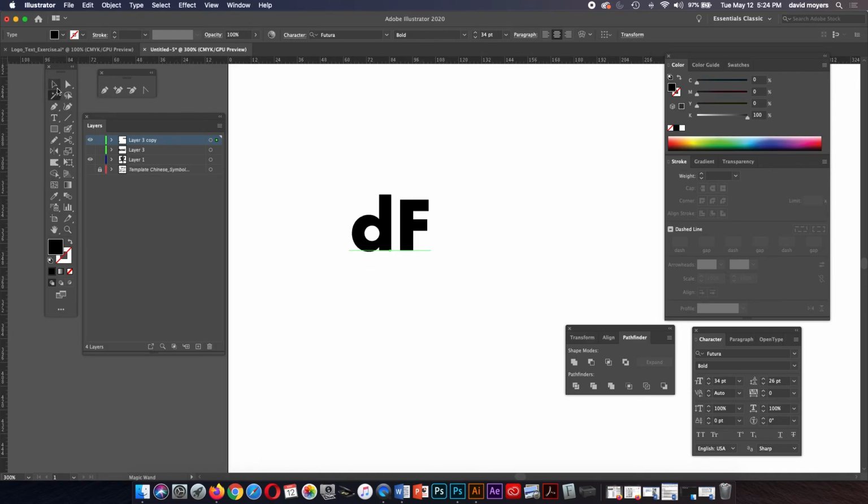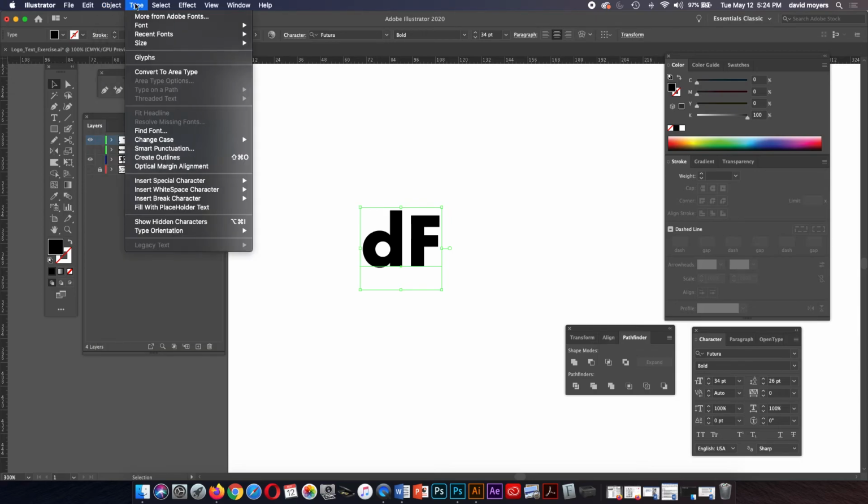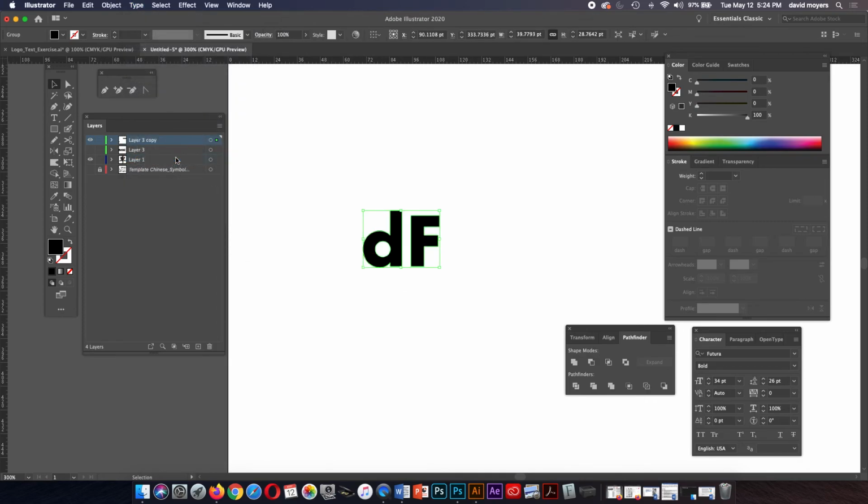So let's take our letters here and let's turn these to outline, okay? So let's go to object, no, actually go to type, apologize there, and go to create outline. So this will turn it into a vector path, okay?